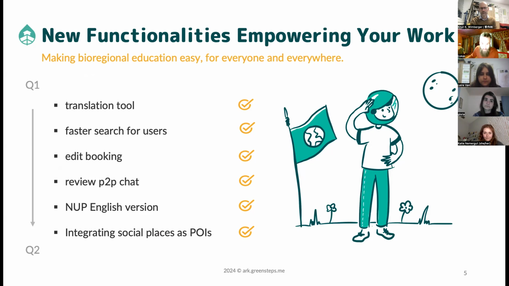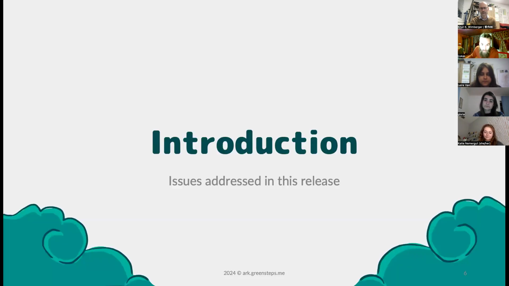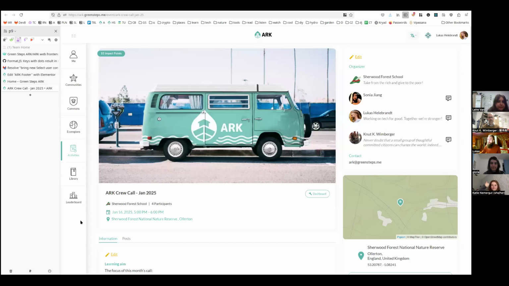All right, so I'm sharing the screen. Did it work? No. All right, you can see it now, right? Yeah. Cool. So first of all, the translation tool.